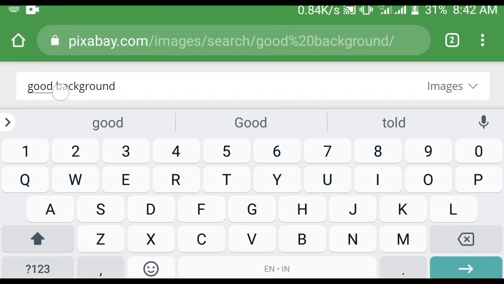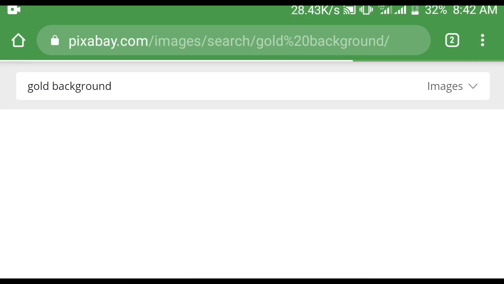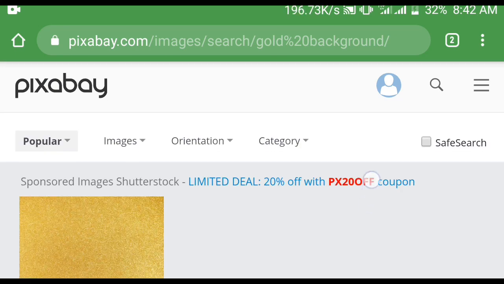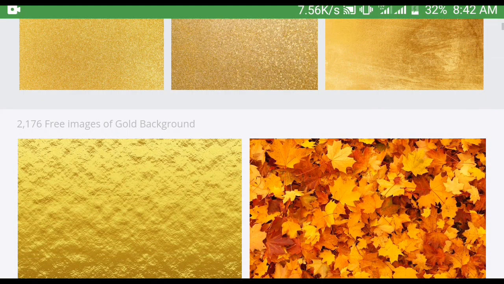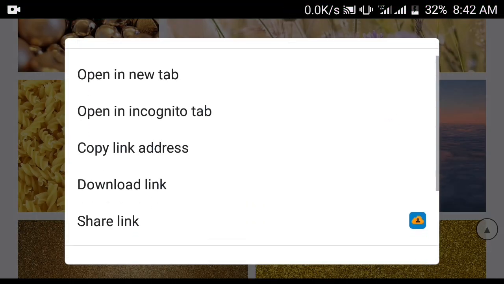So let me just change the text a little bit so that I will show you how I download it. On my next tutorial I'll be needing a golden background. So now I will type gold background. I'll search at pixabay.com. See, they are showing me a lot of good backgrounds now. But those are the sponsored images, Shutterstock images. They are not free. But the other results that show under them, you can download. So you go up, like I need this gold color here.